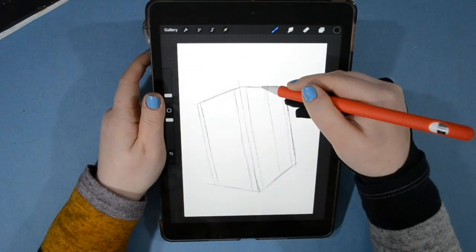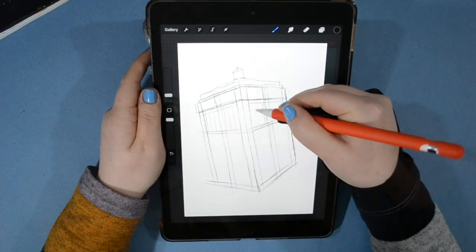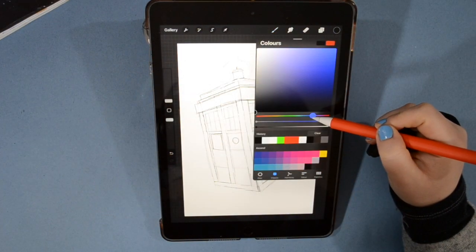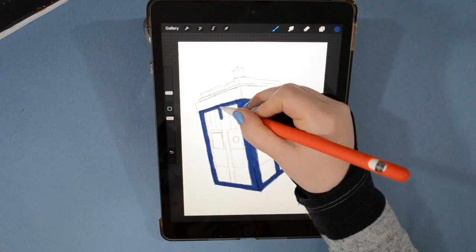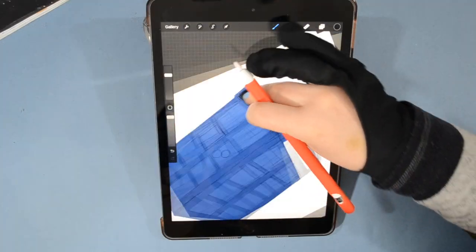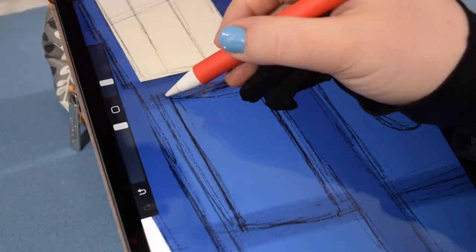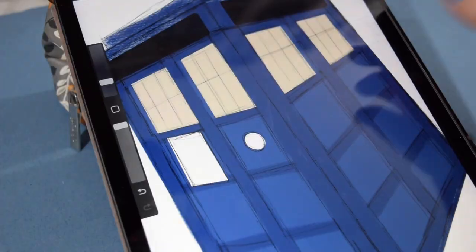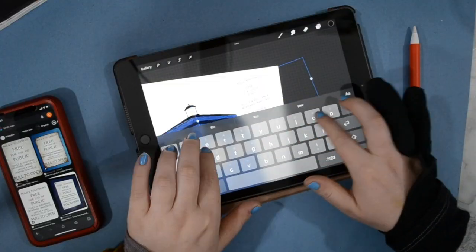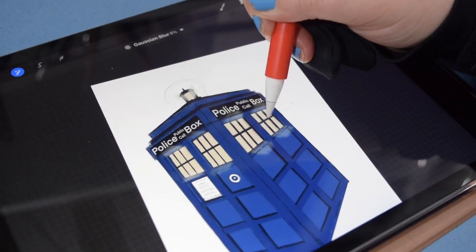So I think I'm going to do the TARDIS digitally, and then throw that in there and make it really mixed media. I found a reference online and I just tried to draw it as best as I could. I coloured it in using a soft pastel tool, and I just added the text in there and distorted it so that it looked like it was in the right perspective.